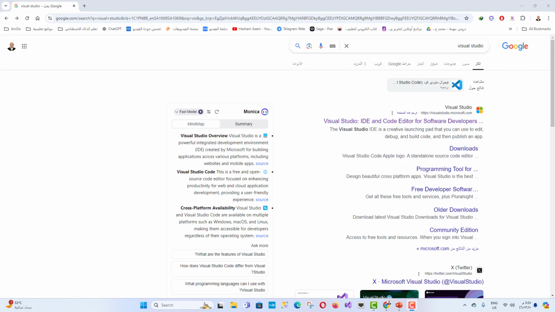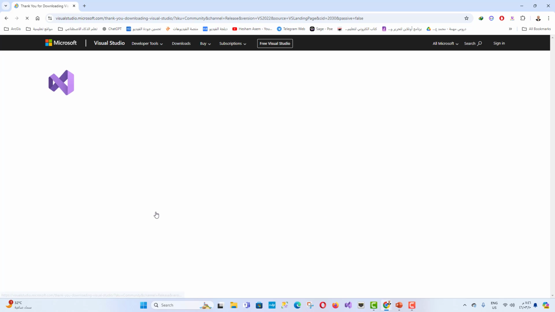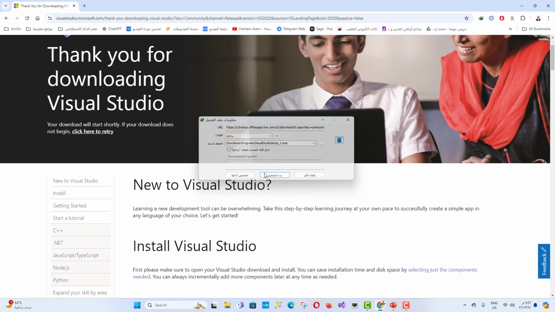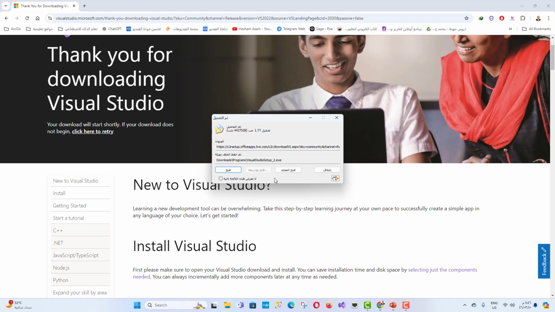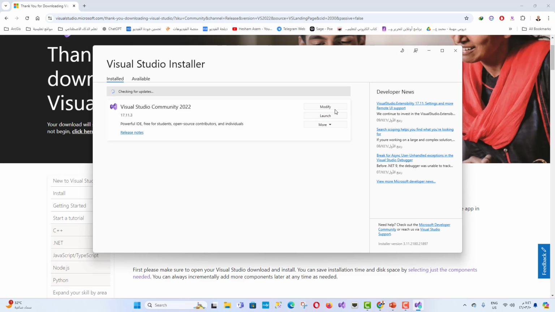To get started, go over to the official Visual Studio website. Look for the Community Edition, which is free to use. Click the download button and save the installer file to your computer. Make sure to choose the correct version for your operating system. Once the download is complete, locate the installer file and double-click to run it.